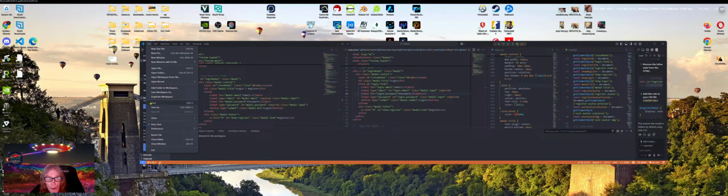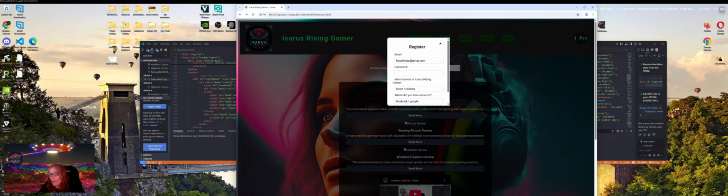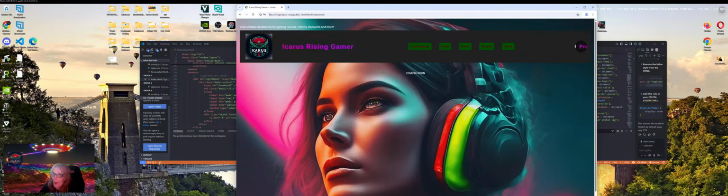That's it. What is wrong here? There we go. That should be right. Let's see if we fixed it. Yep, we fixed it. Good job. And that's how it's done.